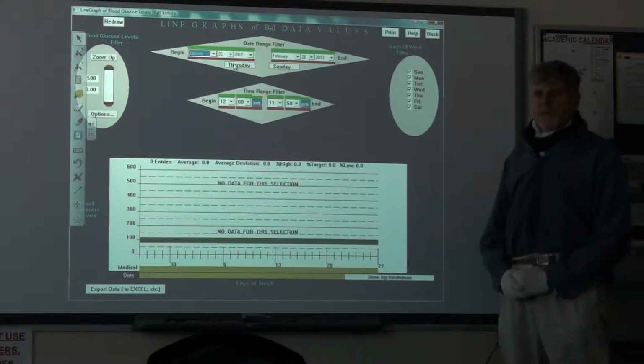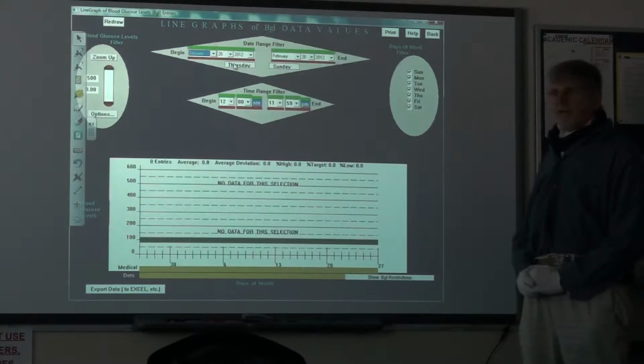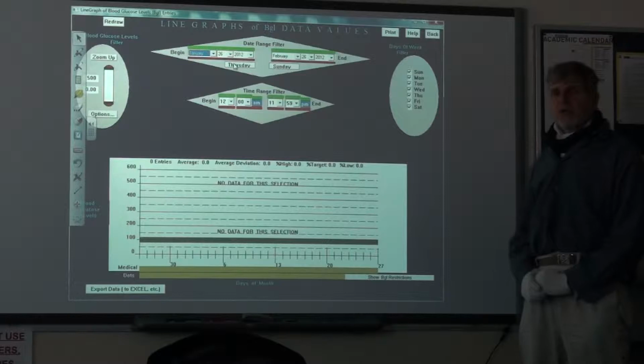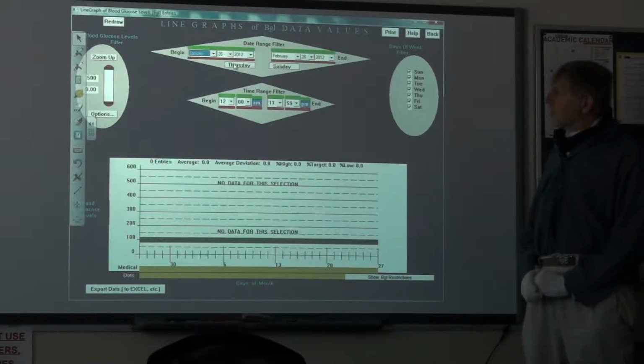The line graph with filters is the basic graph that you will use in Level. If you do not wish to use anything that involves in-depth analysis, but merely wish to look quickly at your data and see how you're doing, or if you're already in very good control and wish to simply make checks that you're staying in good control, then this graph will tell you what you need to know to answer those questions. This is the starting screen for this graph, and it will handle as much as a year's worth of data at one time on the graph.